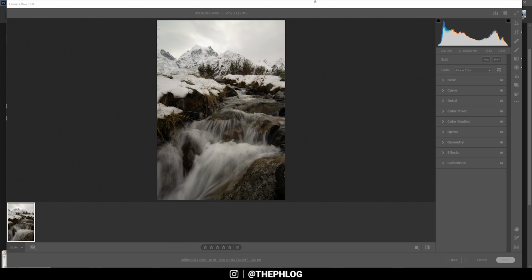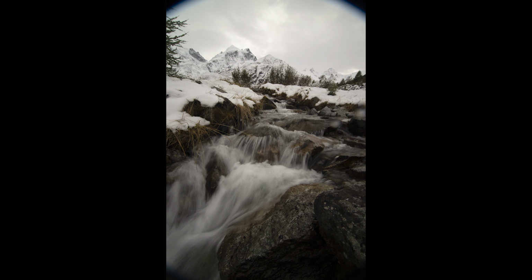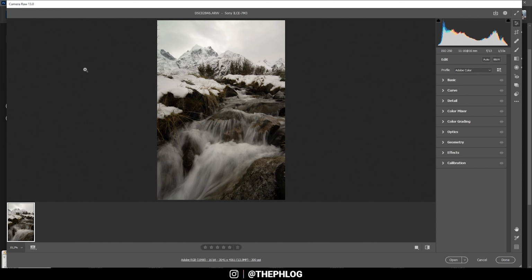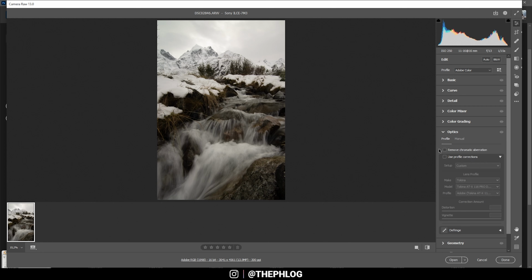For the editing I will be using Adobe Photoshop. That means I am doing the raw adjustments in the camera raw editor, which you can see right here. But before I start, let's first take a look at the before and after images. So here we are in the camera raw editor. Let's go into the optics tab first to remove chromatic aberration and fix the lens distortion a little bit.